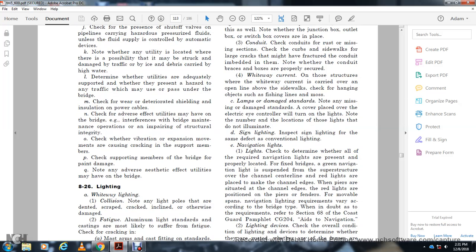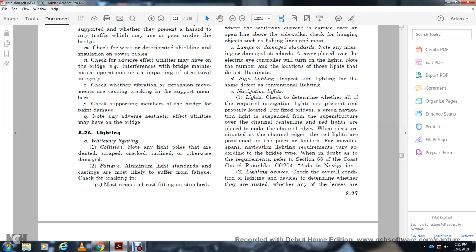Check to determine whether all the required navigation lights are present and properly located. On a fixed bridge, the green navigation light is suspended from the superstructure over the channel centerline, with red lights placed to mark the channel edge where the piers are situated. The removable span also has a navigation light. Lighting requirements vary according to bridge type; if in doubt, refer to Section 68 of the Coast Guard pamphlet CG-204, Aids to Navigation.